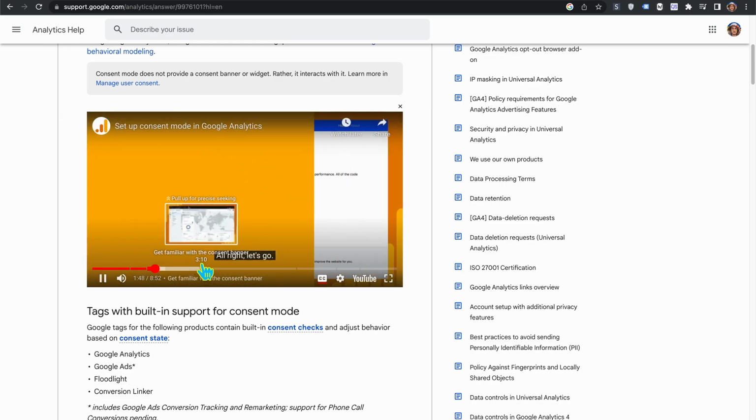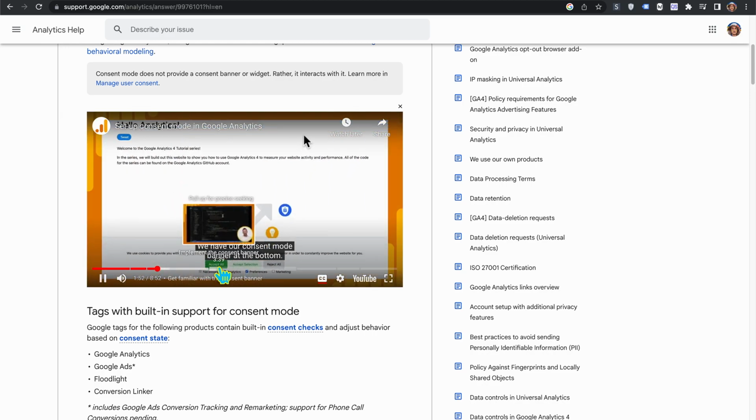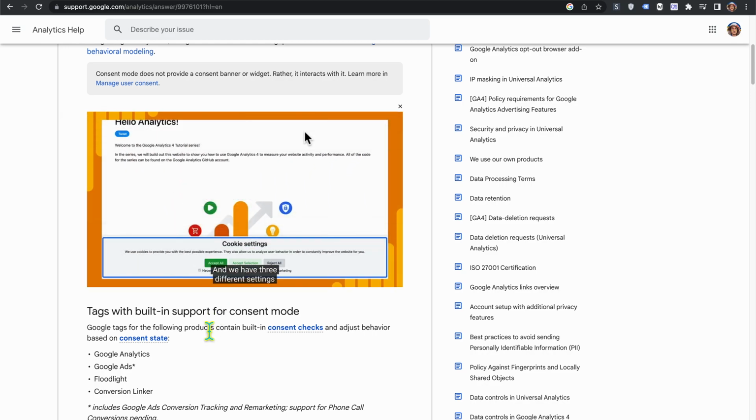All right, let's go. All right, we're on our demo website. You'll notice something new. We have our consent mode banner at the bottom. Now it says cookie settings, and we have 3 different settings that the user can choose. They can accept all the cookies, they can accept a selection, or reject all. Now by default, I have it denying everything, even necessary cookies, functionality, security, everything.